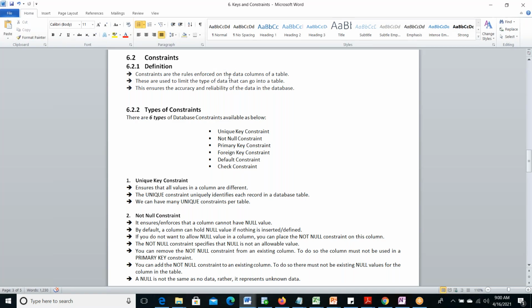And what to follow? While adding data into that column, it will be restricted. If it is not matching those rules, that restriction, it will throw an error and will not allow the insert. If it is matching the rules, then it will add that record. So that concept is called a constraint.